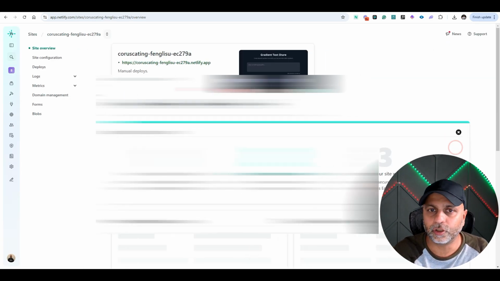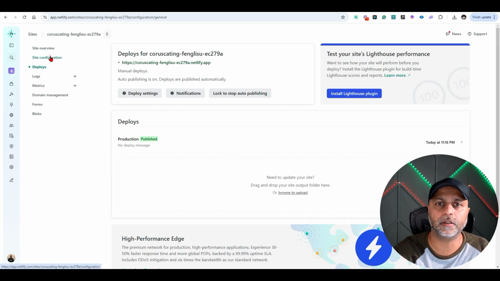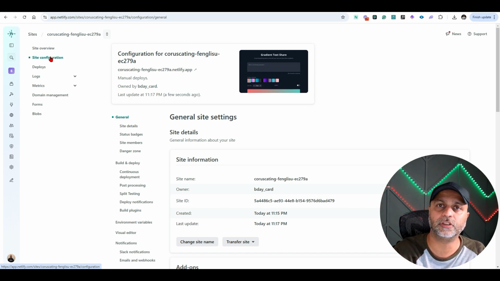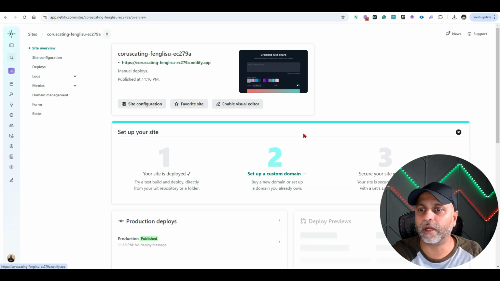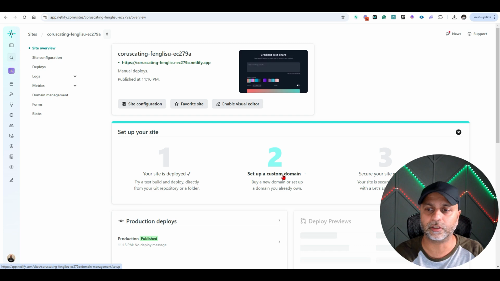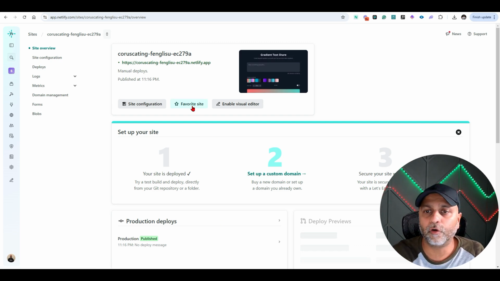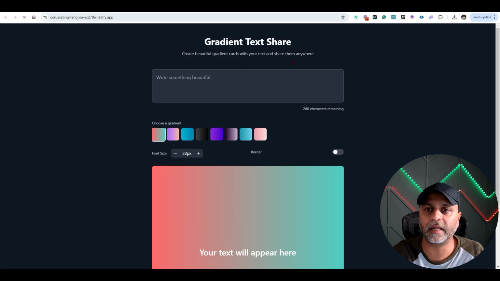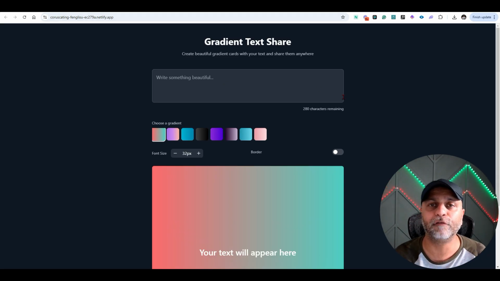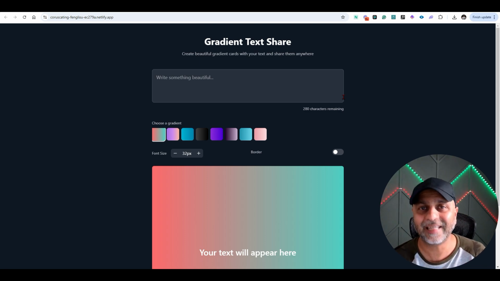Now I can actually go in here. Anytime I make changes to this app, I can make those changes in Bolt and then deploy it again to Netlify. Or I can go and set up a custom domain and publish this on my own custom domain. For now, I'm not going to publish it to a custom domain. I'm going to use the domain that Netlify gave me. And there you have it, a fully functional app in less than an hour without using a single line of code.